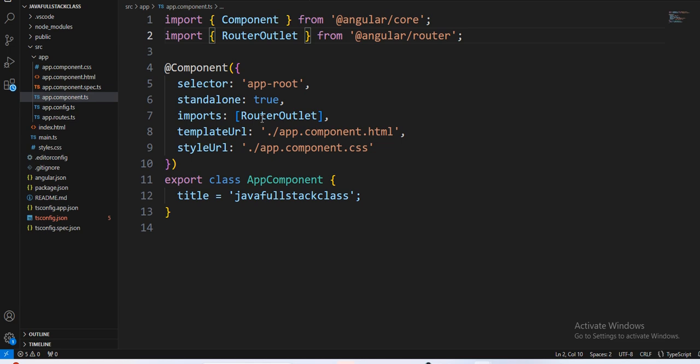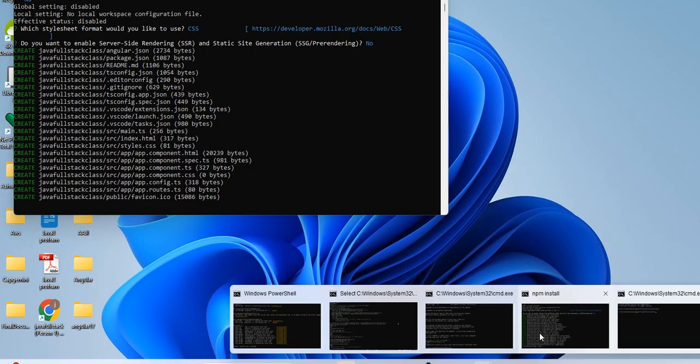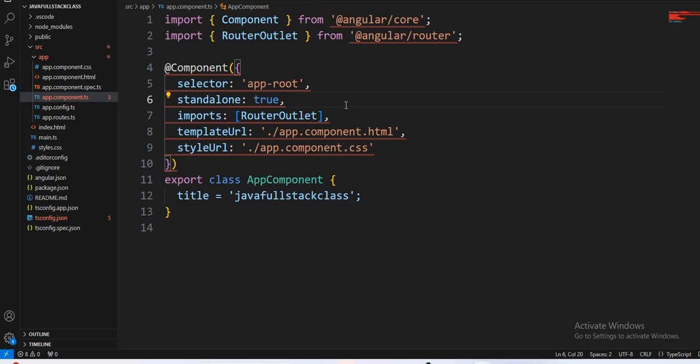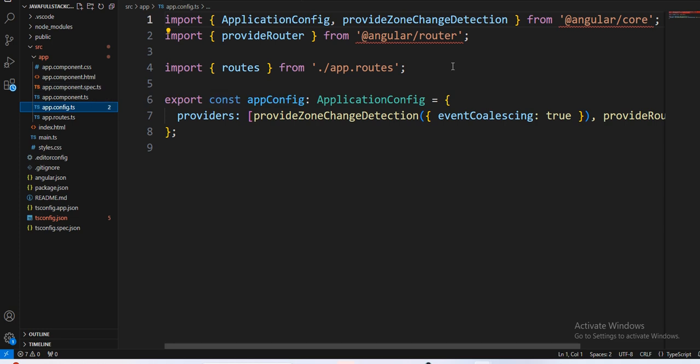Installation is going. Still installation is going. Okay, now, Java full stack class, and here Angular router is the dependency we need to add, and we are going to the angular.json file.